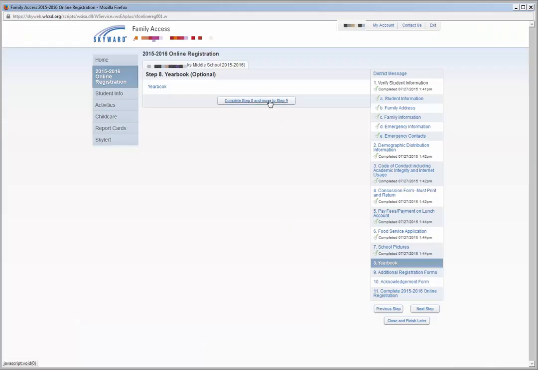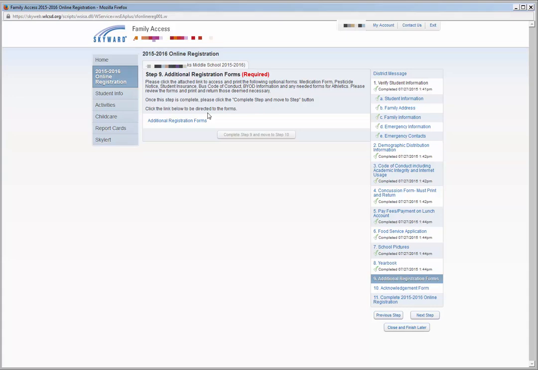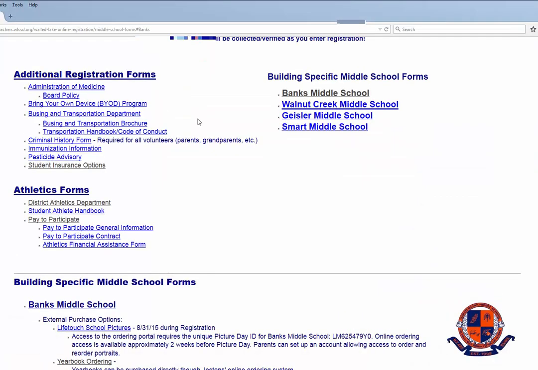Another step is labeled Additional Registration Forms. This is a required step. By clicking on the link in this step, the registration website will open listing all additional forms in a separate window. These forms include the Administration of Medication Form and Board Policy, the Busing and Transportation Handbook and Brochure, the Criminal History Form, which is required for all volunteers that will be working one-on-one with students and must be printed and returned to school for each volunteer, the Pesticide Advisory, and the Student Insurance Options.